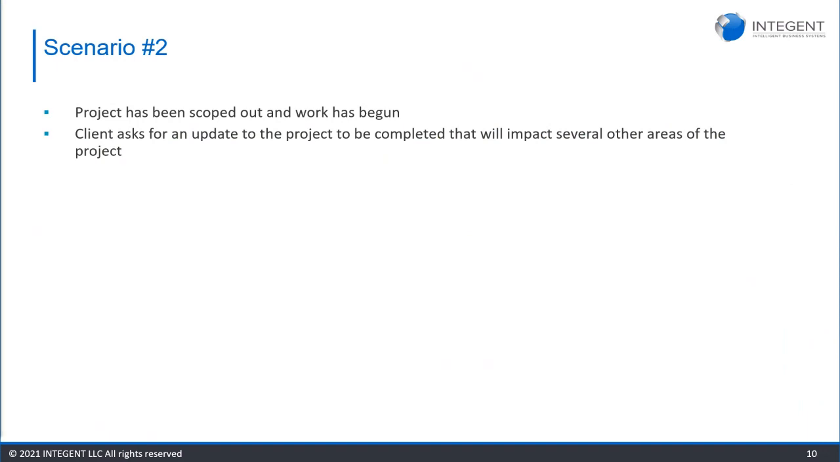So that walked through a very basic change management: how to add it in, how to make sure it's incorporated to track to, and then how to share. Our next scenario is going to be a bit more complex.